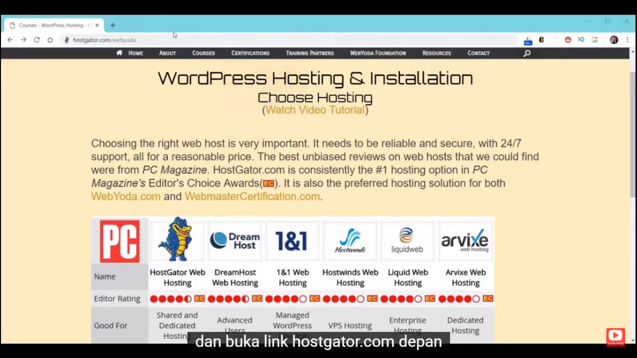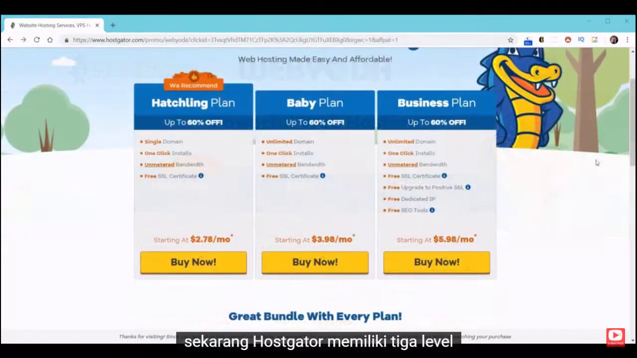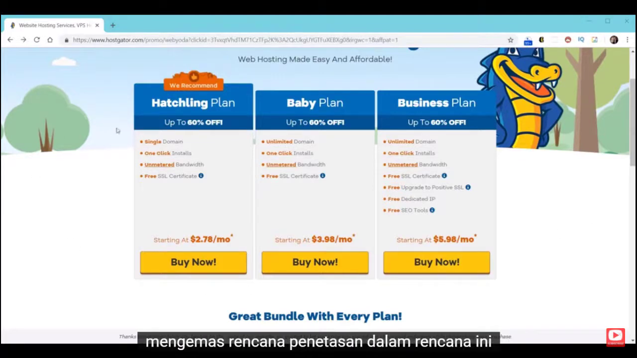So let's go ahead and go to the link, hostgator.com/WebYoda, and this will show the web hosting options that HostGator has to offer. Now, HostGator has 3 levels of hosting. Their recommended hosting package is the Hatchling plan. And this plan is for a single domain, so if you're doing a single website or if you're a student taking this course, then the Hatchling plan is for you.